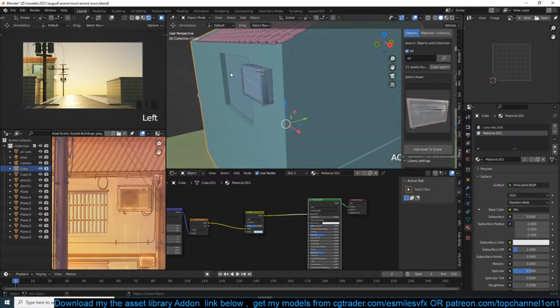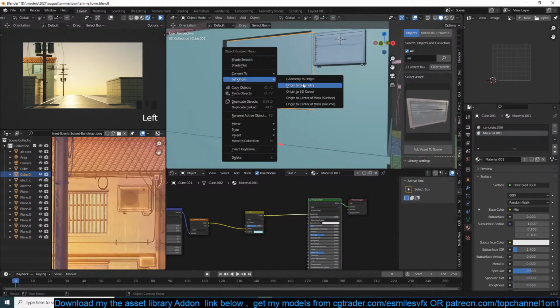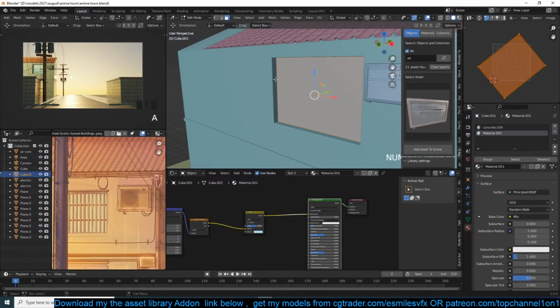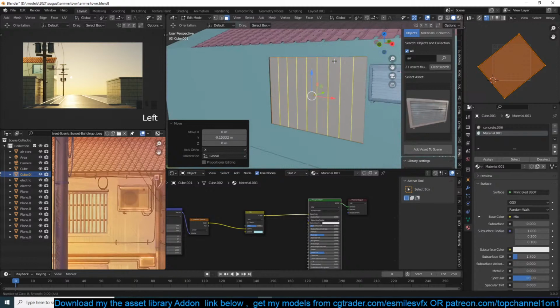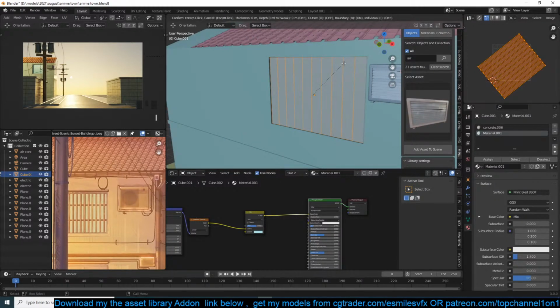I think the more you practice a style, the more you start to understand how it's made. Because I've been looking at a lot of anime references, I think I'm starting to get the hang of it.